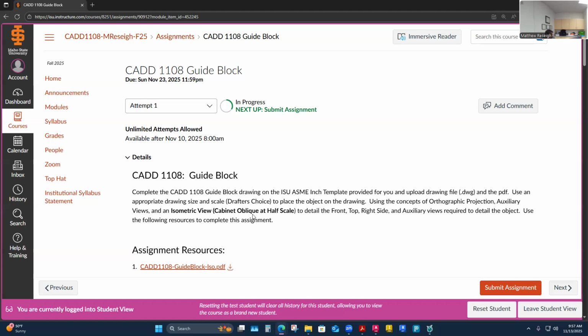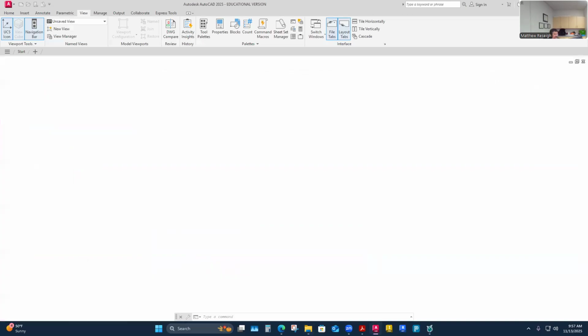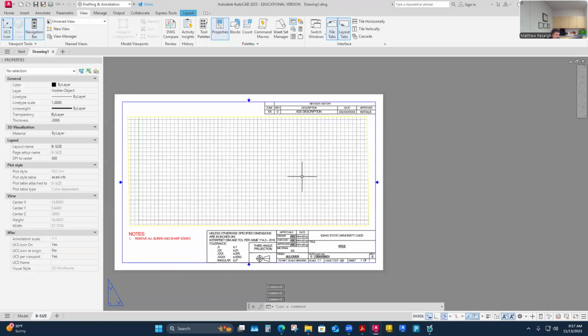All right, let's do this. I just wanted to point out that difference there, more for my own sake, because I forget what the particulars are. So cabinet oblique at half scale is what I'm going to draw. I'm going to open up my inch template to get started here. New inch template, with just the ISU start. Actually, I'm going to open up the one that has just a B size sheet only, so that's all I need.